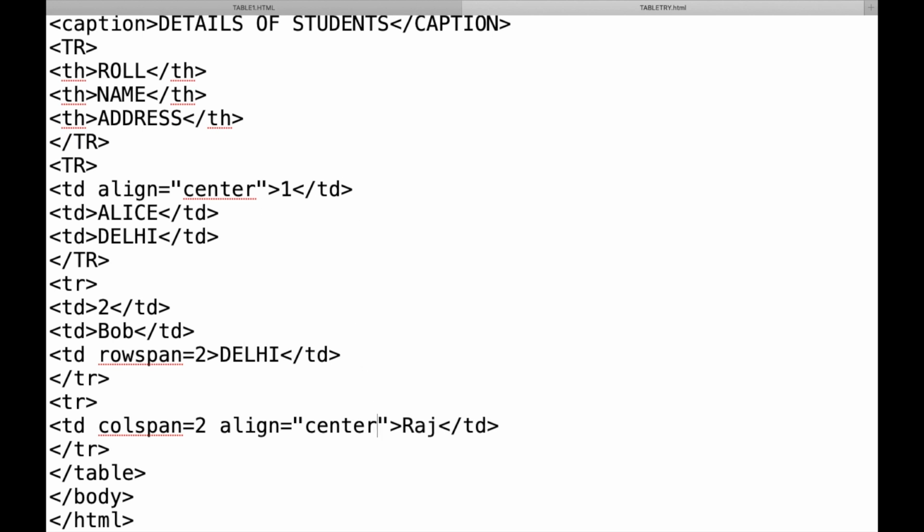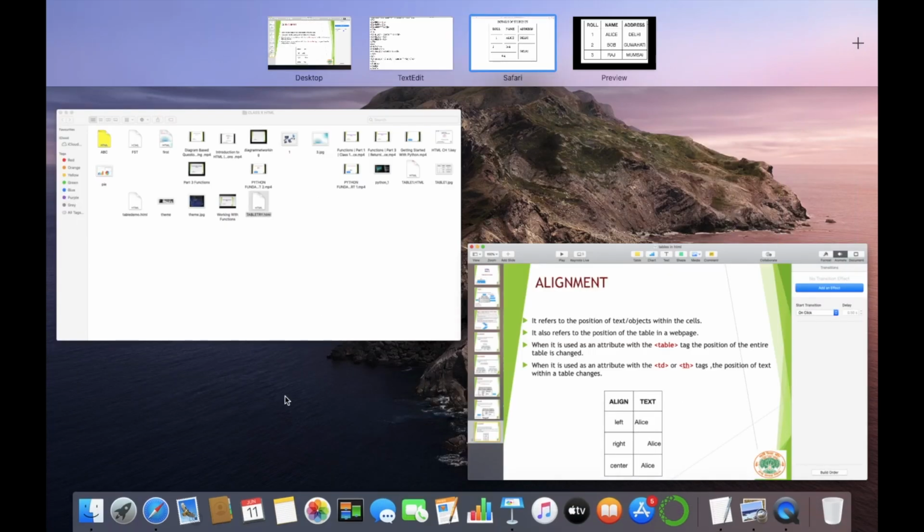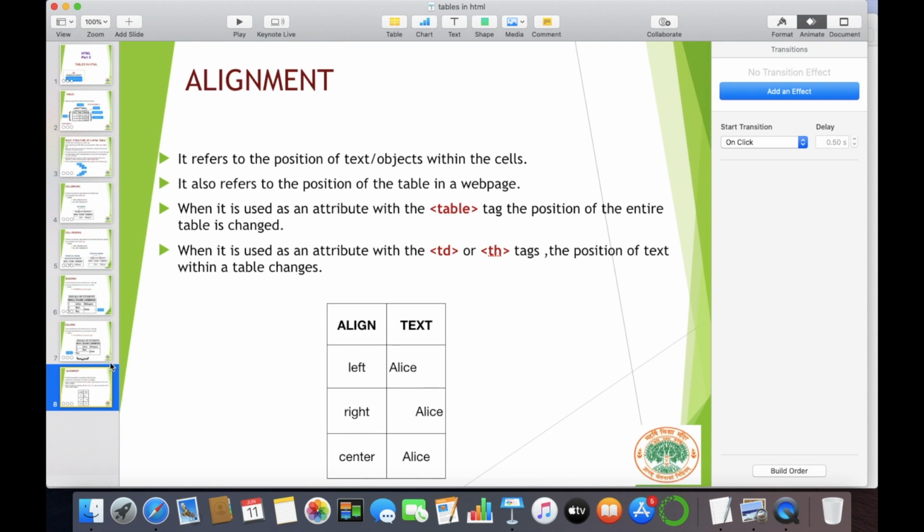I will just save it and just refresh the page. So, as you can see, this one has gone to the center, and this Raj has also come to the center. Okay. So, I have discussed with you about the basics of table creation in HTML.